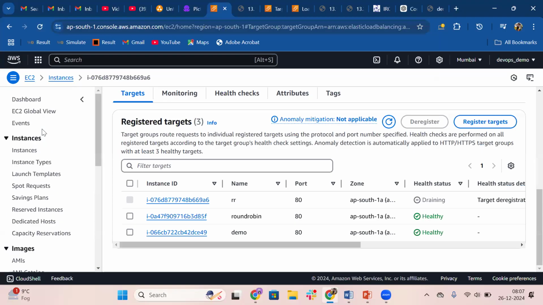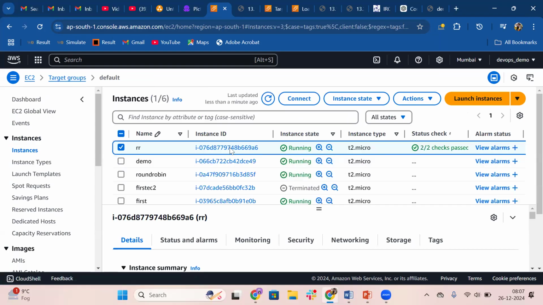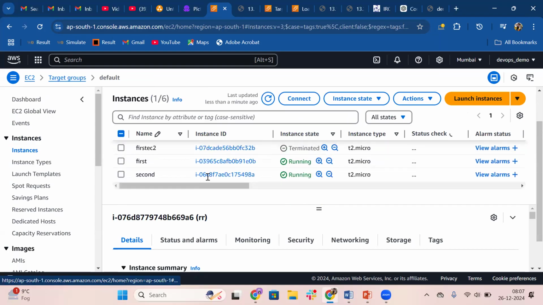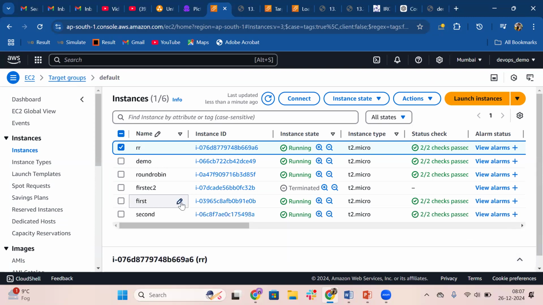So let's come to the EC2 instances. If you see here, I have created 4 to 5 servers. You can see there are 6 servers, out of which one is terminated and the rest are running. So let's see the details. These servers are running.